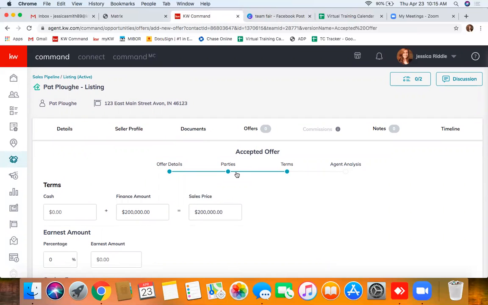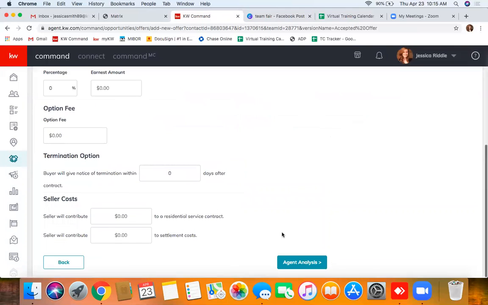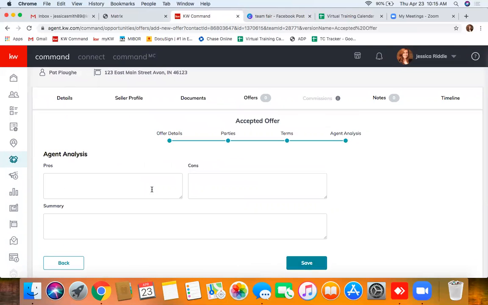So you've got the property listed, now you receive an offer. This is where you put in all the details of the offer and send an analysis to your client. Once you get to the agent analysis page, you can put in pros, cons, and a summary of the offer, save, and then there's a way that you could send it that we'll work on a little bit later. For many of you receiving multiple offers, this is a great way to input each offer, and like I said, put in the pros, cons, and a summary to really help your client choose the best offer for them.